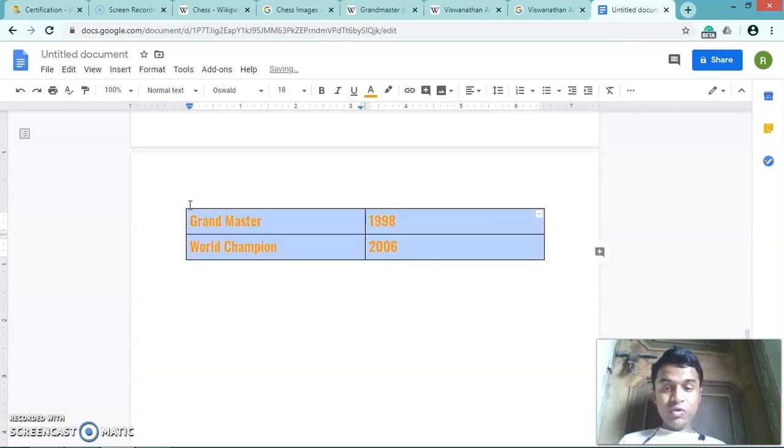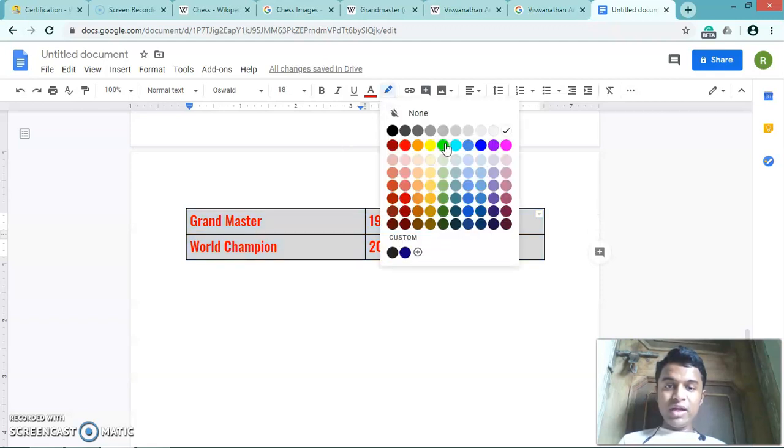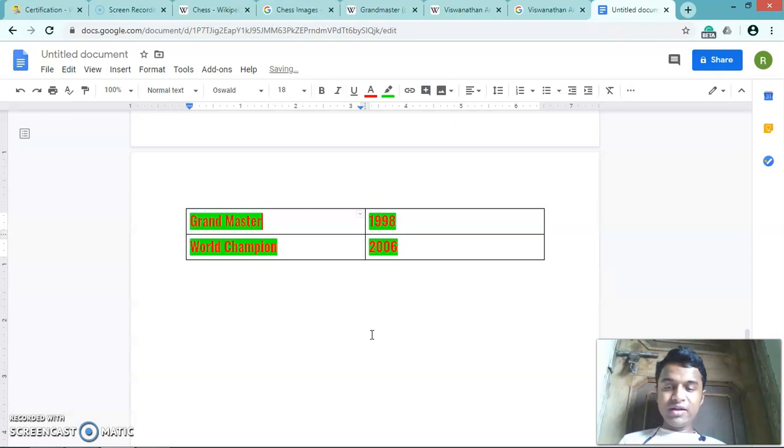Now if I need to change the color, I will change the color from here by making this red, and I will autofill it. If I want, I can fill the color too. So here I have made it red color. I can highlight it too. If I want to highlight, I can highlight it with green color. So here you can see that it has been highlighted with green color.